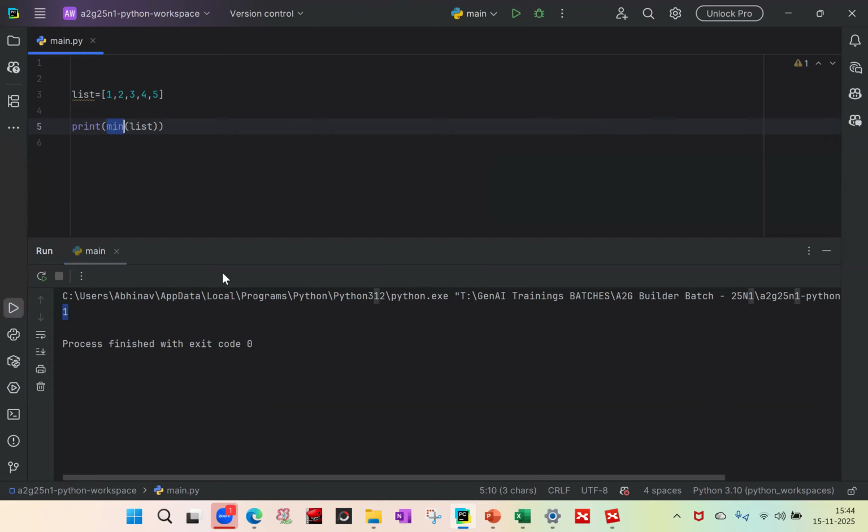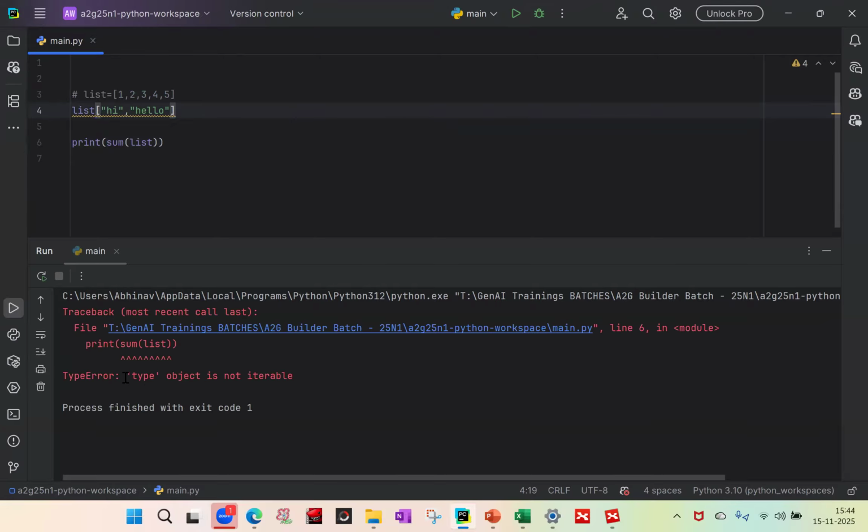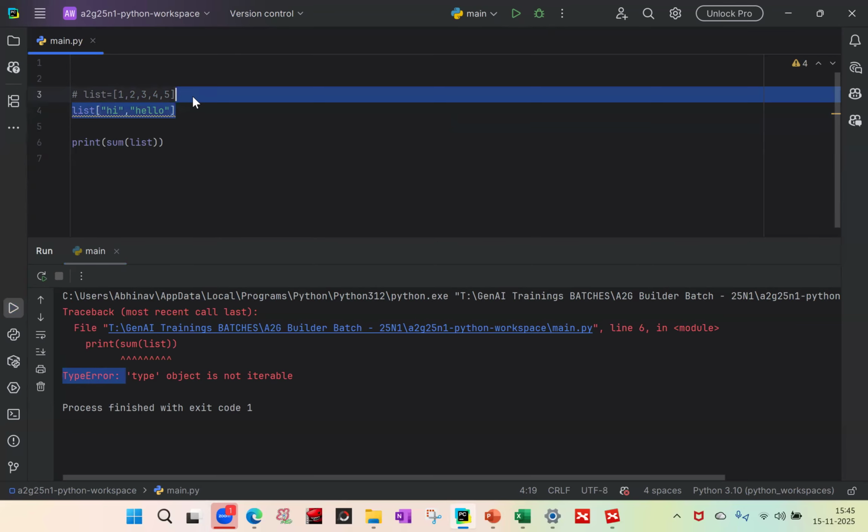Then we have the sum function also. Sum will basically add up all these elements. So 9, 12, 14, 15 should be the answer. 15 is the answer. And if I have, let's say, hi, hello, and I try to use these arithmetic operations here, it will throw a type error. It will not concatenate these variables. So just remember that.